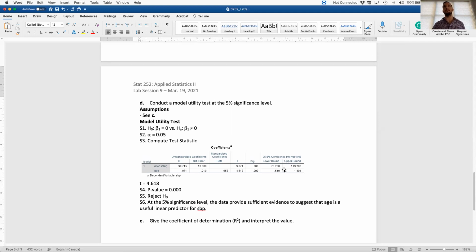All right, so that's the model utility test. Again, it's just a test of the slope being equal to 0. And the idea here is essentially if there's no evidence to reject the null, that means that beta 1 could be equal to 0, which would mean that y is equal to beta 0 plus 0. So x has no effect. But since we have rejected the null, we're saying there's evidence that beta 1 is different from 0, which means that there is evidence that age forms a linear relationship with SBP in this case, so it's useful as a linear predictor for age.